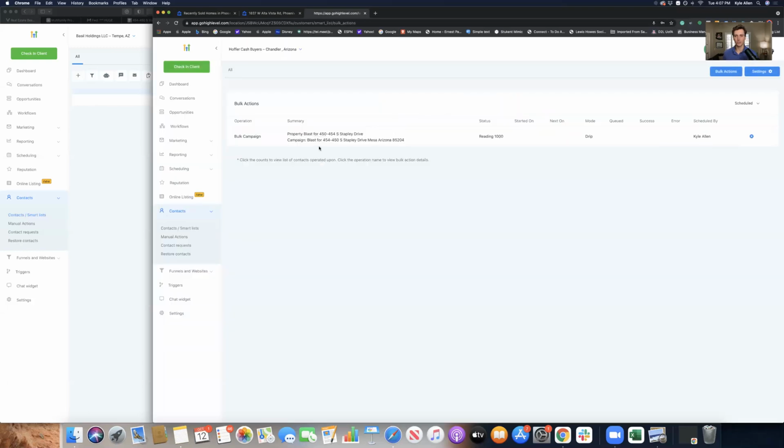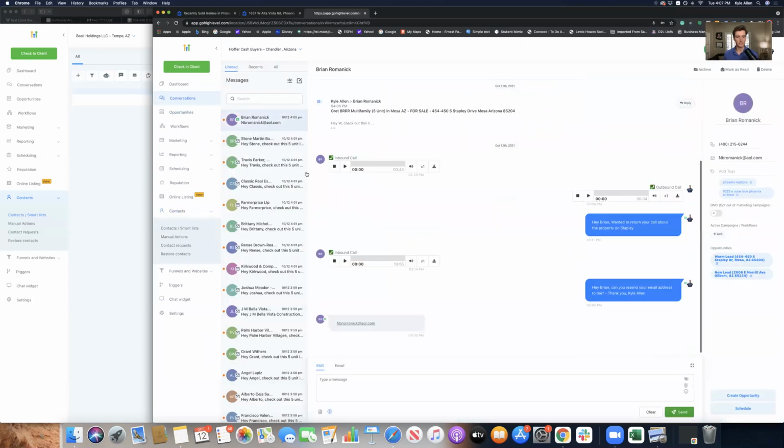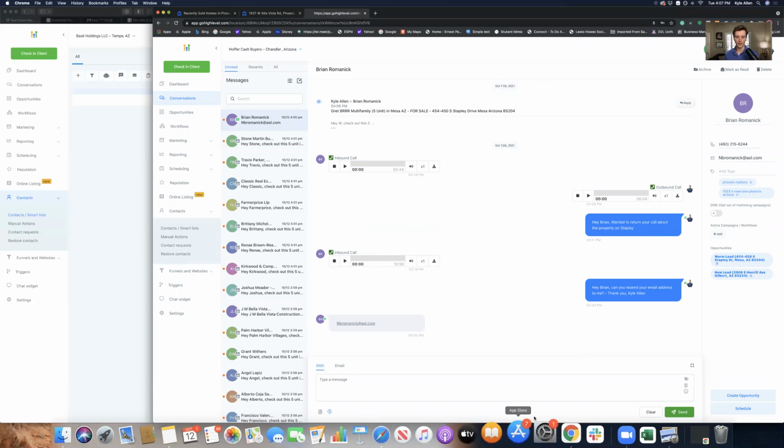So what we can do is go inside of here. It's reading the first 1,000. And as soon as that date and time hits, which we set up for in a couple minutes, it's going to start sending these out. And how you can know is if you go into your conversations, you can actually see anything that comes inside of here. So as soon as you get that information out there, you're going to have some people that are obviously going to start looking at the property and calling you, asking for more information.